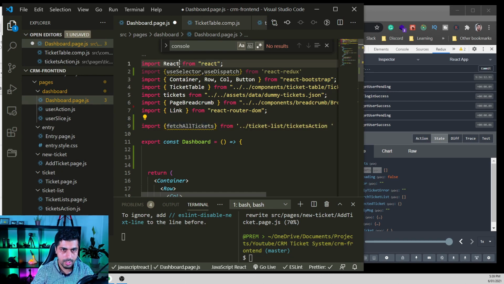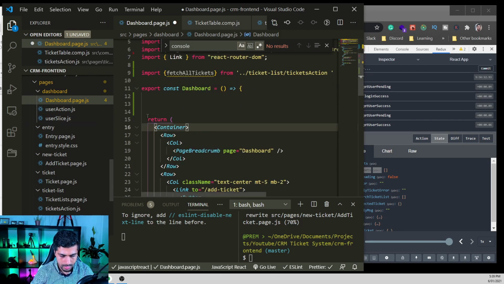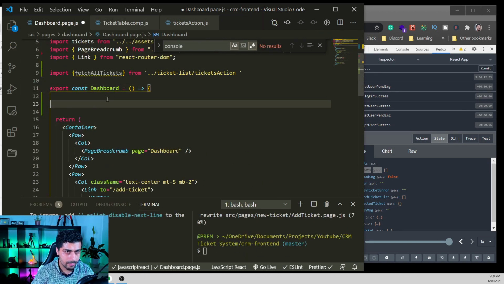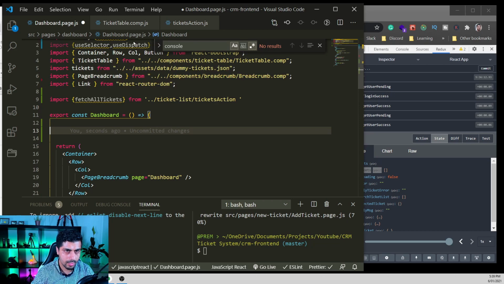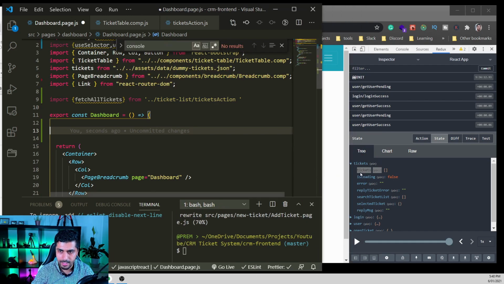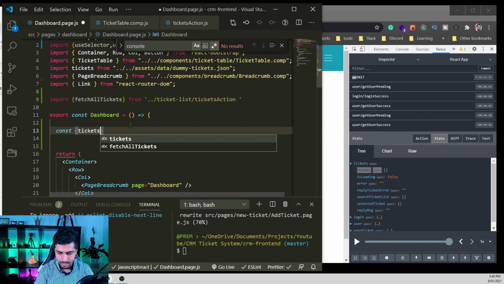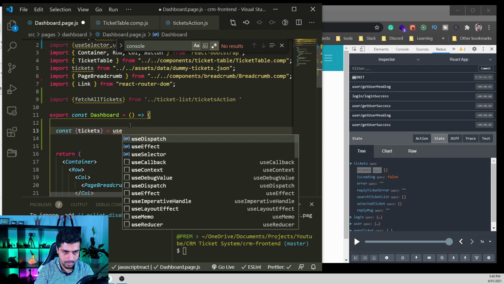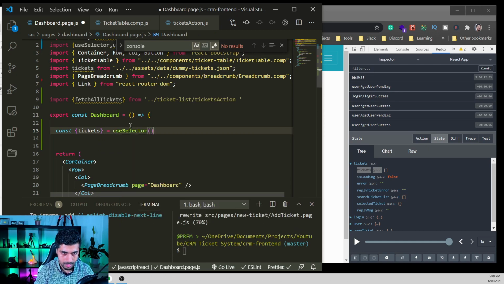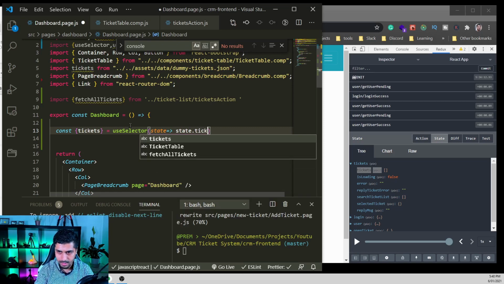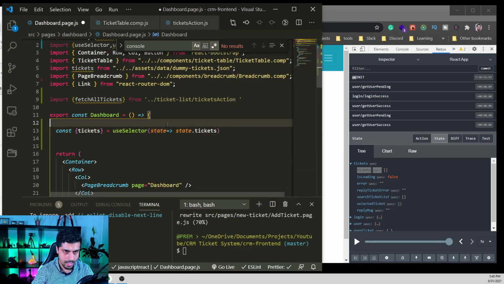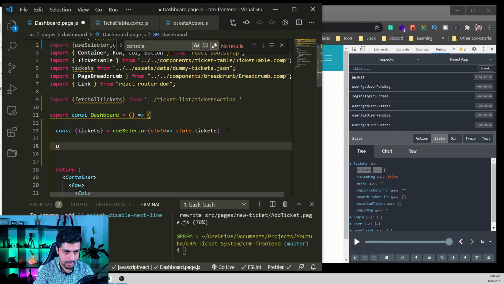Okay, let's import useEffect as well, and let's close the sidebar. And just under the form, I want to grab the ticket state and see if there are any tickets or not first. Get const tickets from useSelector, state.tickets, and now let's use useEffect.